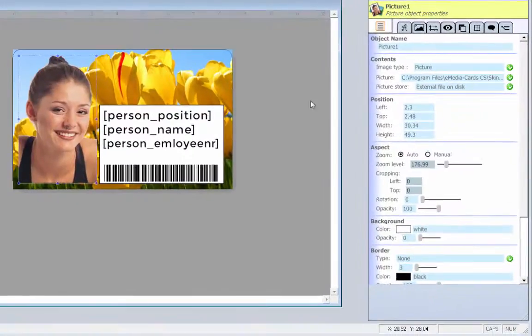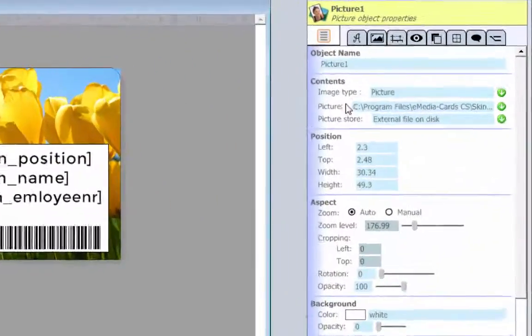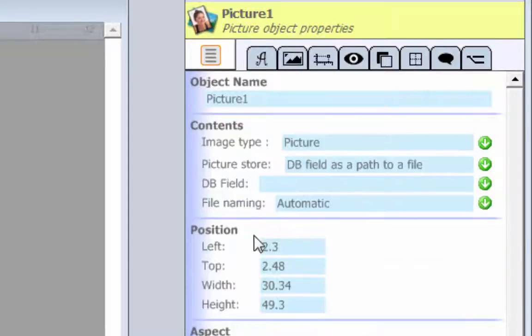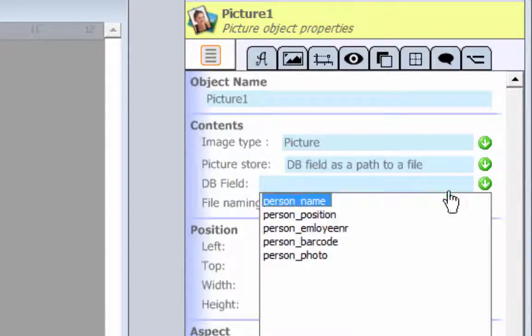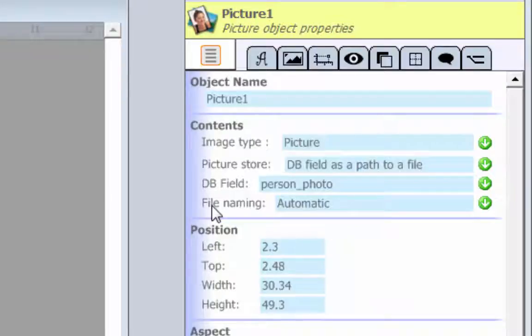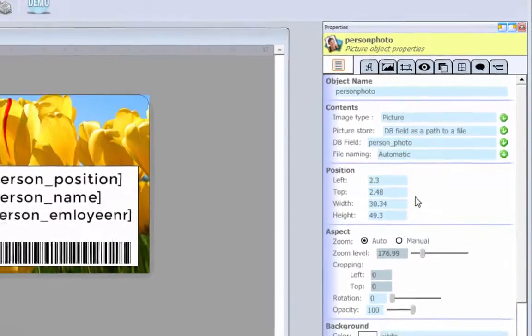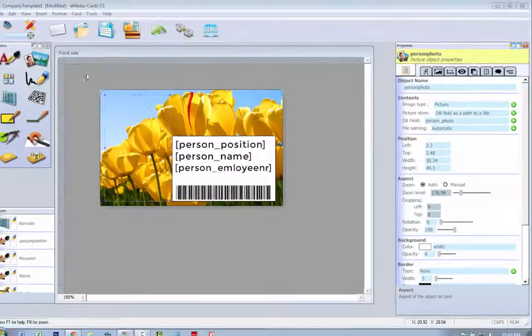Finally, we have to connect the photo. So it's gonna be an image type, picture. The picture is gonna be from there. And I wanna say, the picture should be a database field as a path to a file. And the database field will be person photo. And the file naming will be auto. So let's just stick with that right now. I'm just going to say here person photo as the object name. And we're good to go.